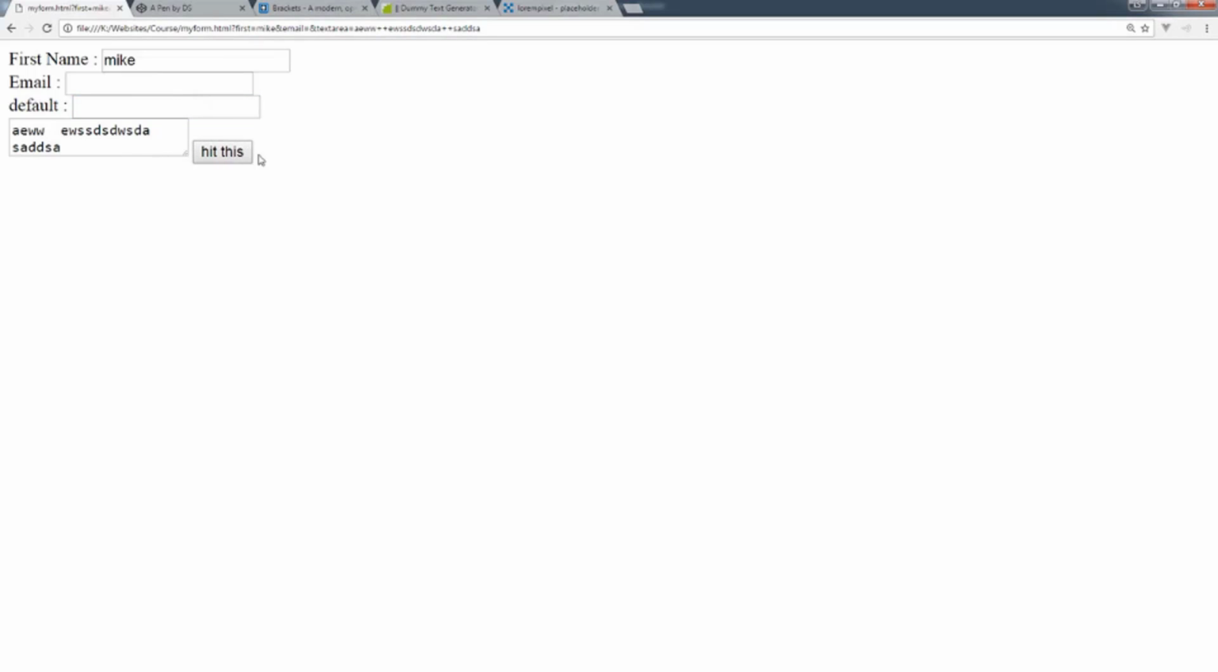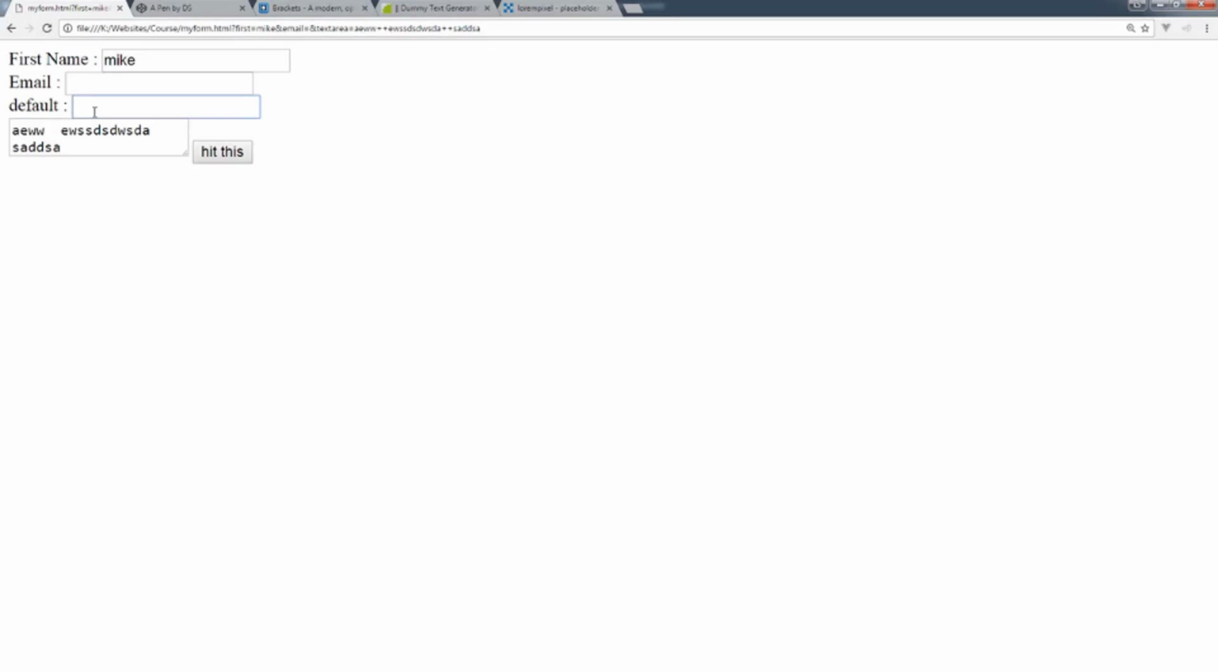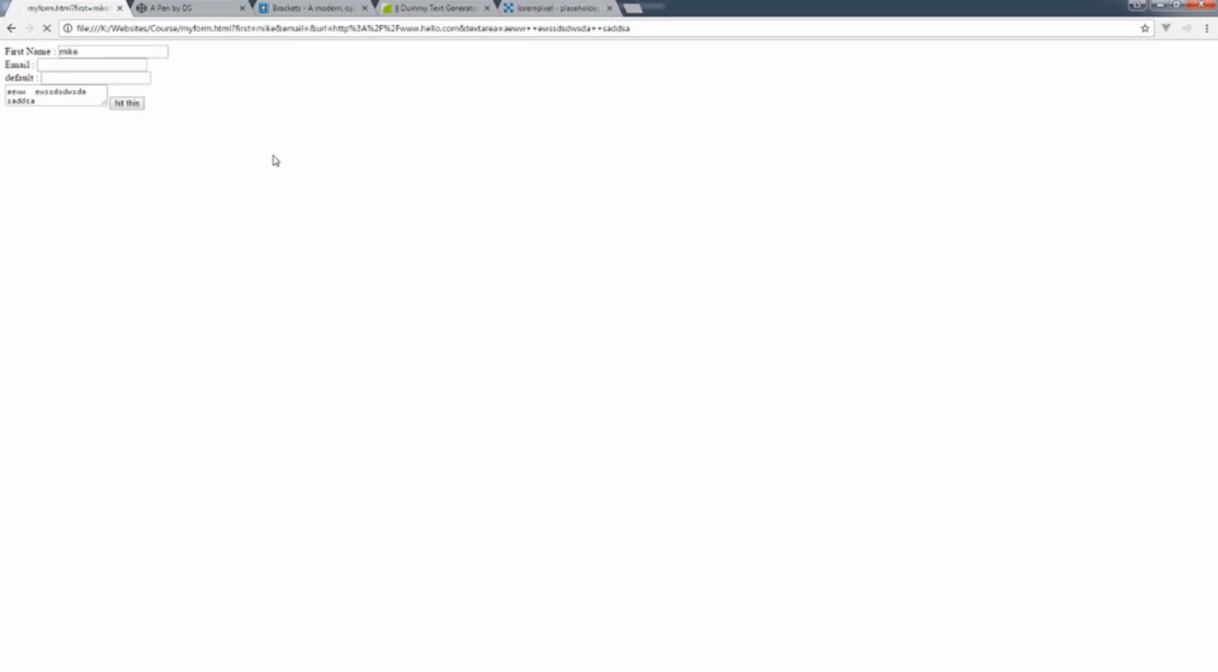And when we hit it, we're not actually passing anything over, and that's because we haven't specified the name. But if I change this and add a name, I'm going to just call it URL, go back out, and refresh this page. Now I have to type in a URL again, and now we see that it's actually passed within the URL up at the top.